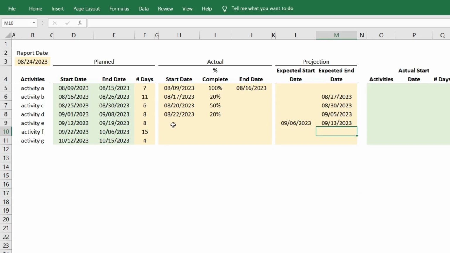We can do the same on the next activities. They can start after the previous activity. So if matatapos yung activity E ng September 13, activity F can start on September 14. And then we copy the formula to get the end date. Now, for activity G, if matatapos yung activity F ng September 28, makakapag-umpisa yung G ng September 29. And we can also copy the formula for the end date.